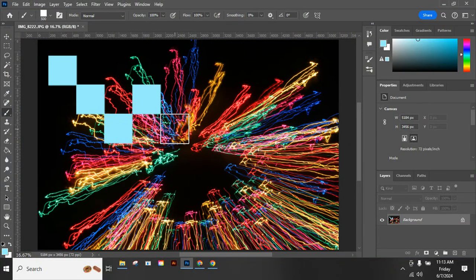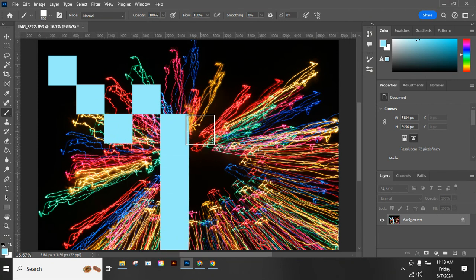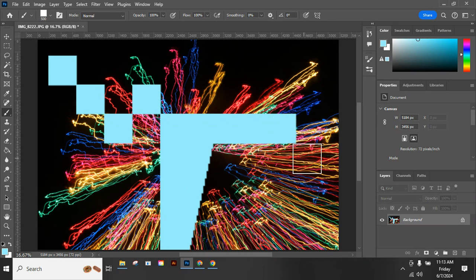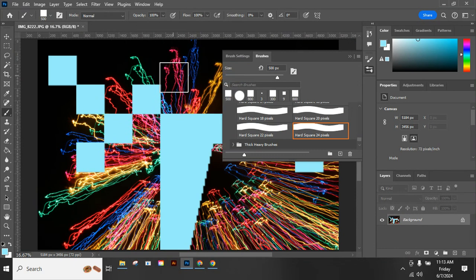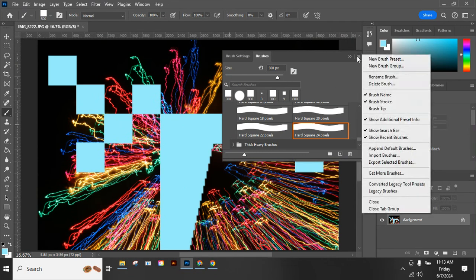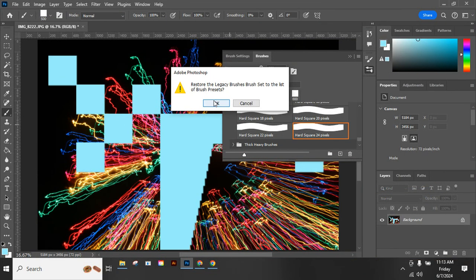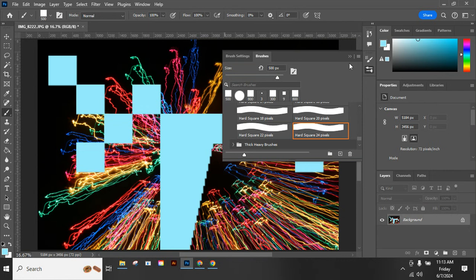You can also click and use shift to force it to do a straight line for you. And all kinds of things that you'd need your square brush for. So, Window, Brushes, menu here, Legacy Brushes, reset those legacy brushes, and scroll through and find the one you want to use. That's it.